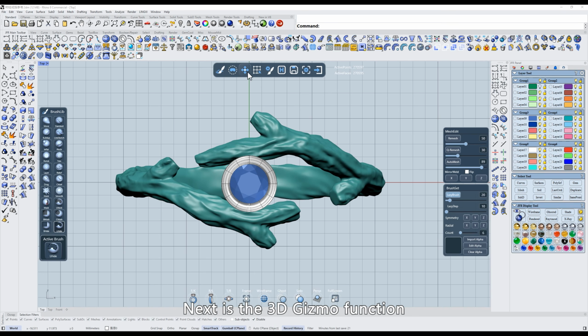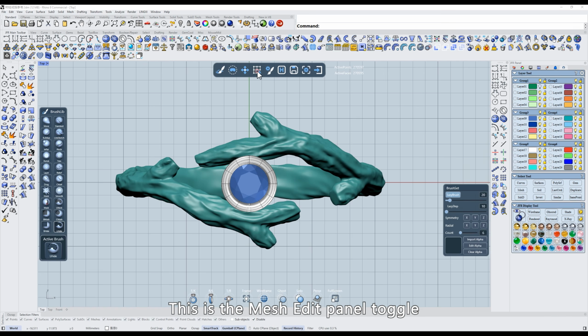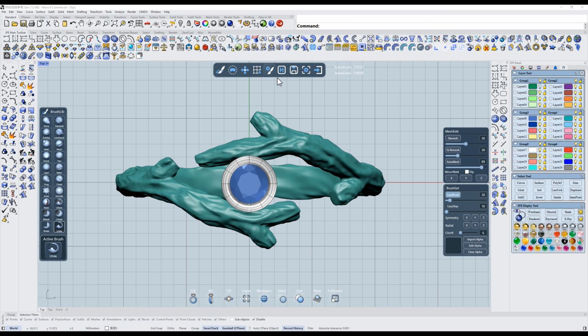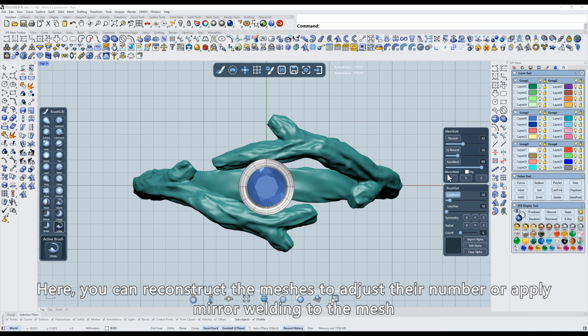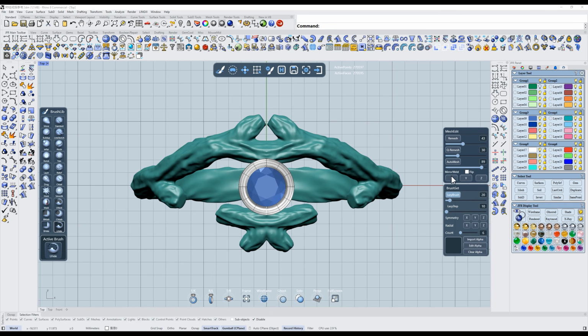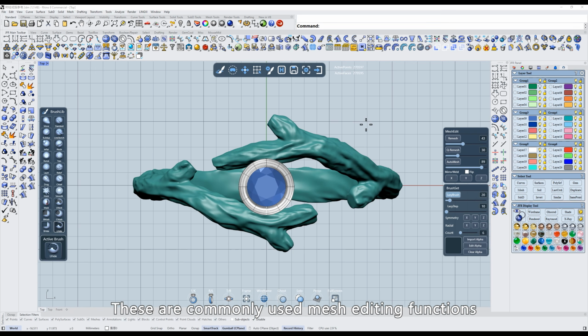Next is the 3D Gizmo function. This function will be updated in the future. This is the Mesh Edit panel toggle. Here, you can reconstruct the meshes to adjust their number or apply mirror welding to the mesh. These are commonly used mesh editing functions.